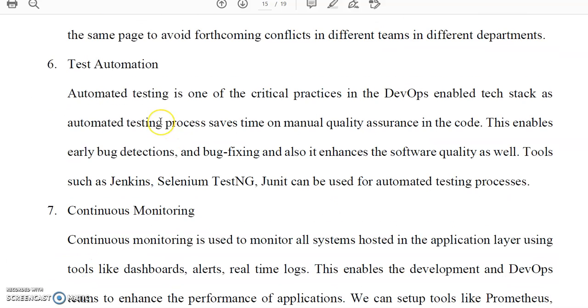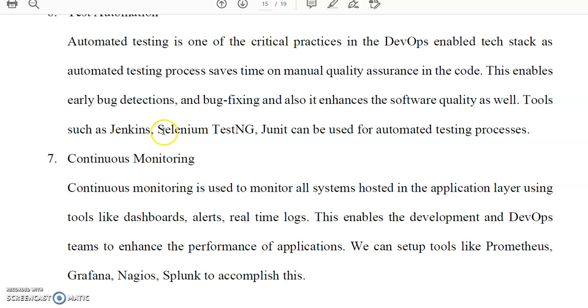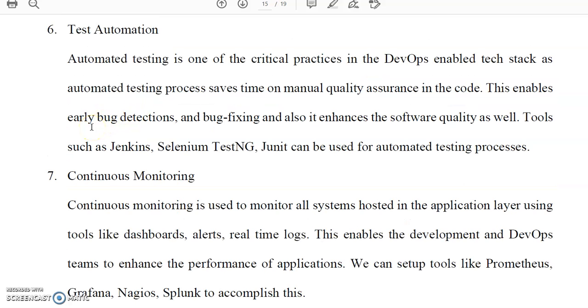The sixth one is test automation. Automated testing is also one of the critical practices that we need to follow in DevOps enabled tech stacks. Automated testing saves a lot of time on manual quality assurance of the code. It also enables us to detect and fix bugs early, and enhances the quality of the software. We can use tools like Jenkins, Selenium, TestNG, and JUnit for the automated testing processes.